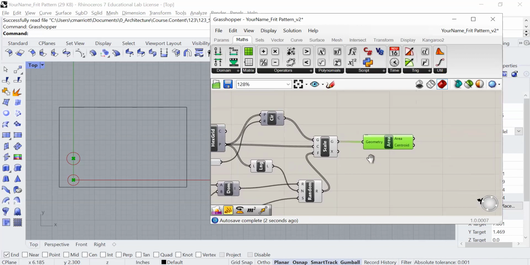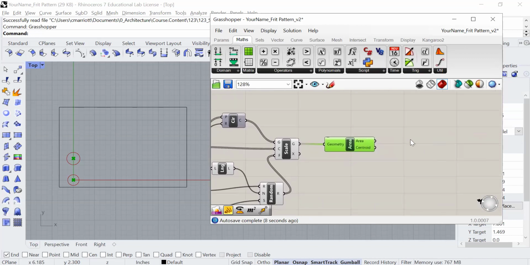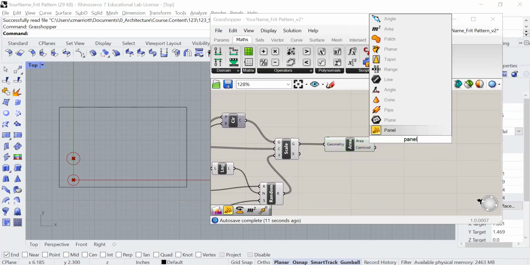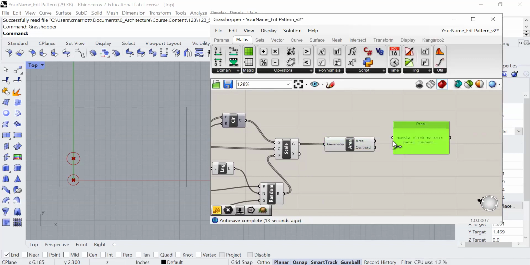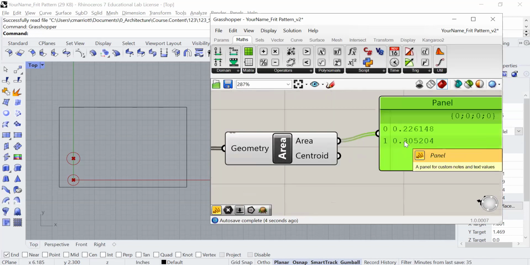I'm double clicking and I'm going to type in area and I'm going to connect this. Okay, so basically this is determining the areas, it's calculating them, but I can't see them because I don't have a panel. So I'm going to open up a panel here and connect it in. So there I have two circles, and you can see that it has calculated the areas for those.